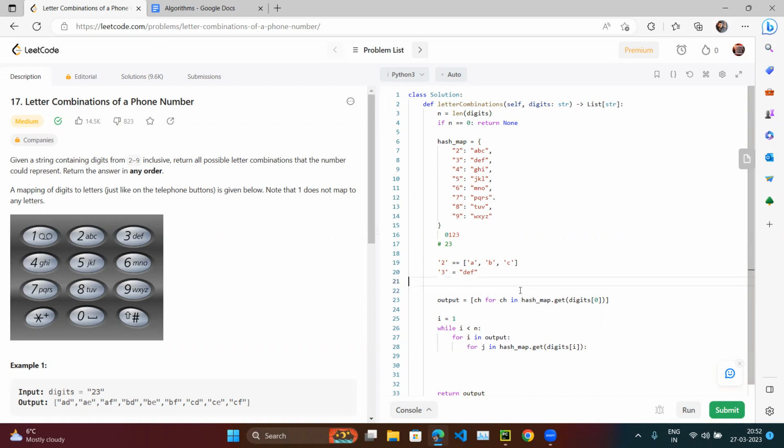So let's take some temporary list. Then what we have to do is just temp dot append. And what do we have to append? I plus j, because we have to attach those strings. So a plus d, b plus d, bd, c plus d, cd. We have to just append into the temp. So now we get the temp.